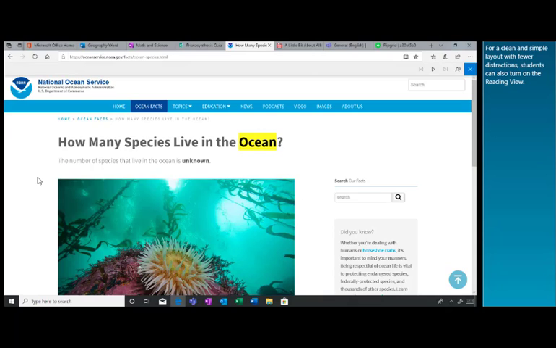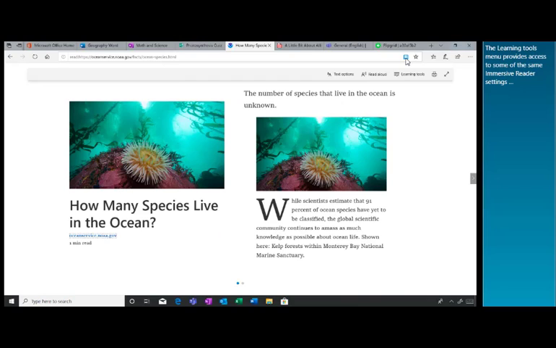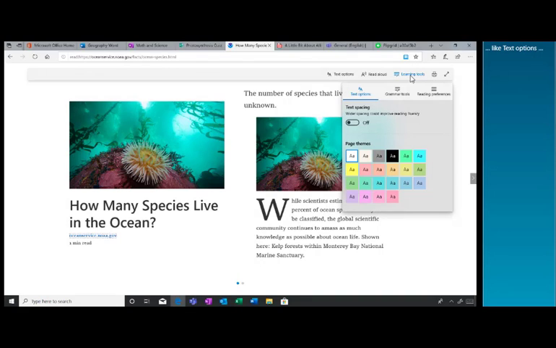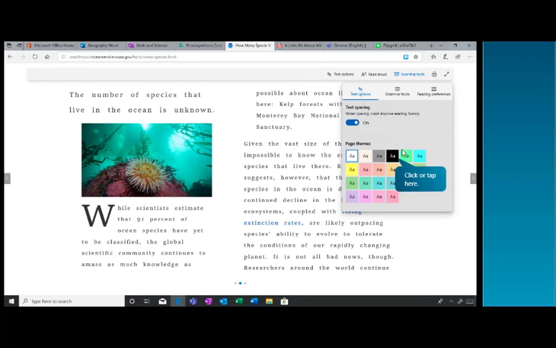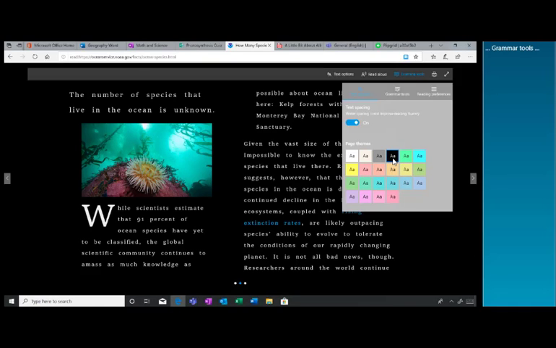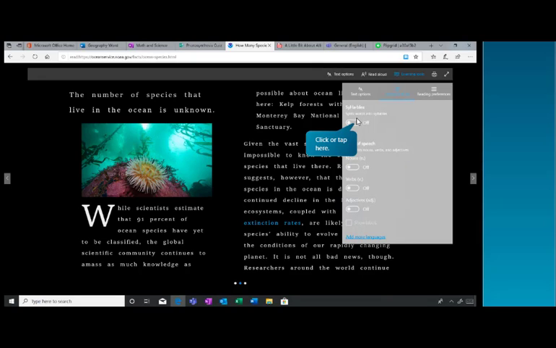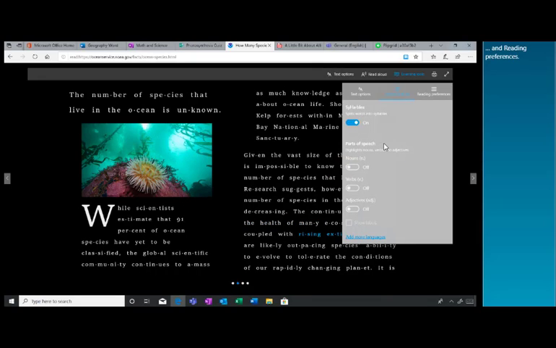For a clean and simple layout with fewer distractions, students can also turn on the reading view. The Learning Tools menu provides access to some of the same Immersive Reader settings, like text options, grammar tools, and reading preferences.